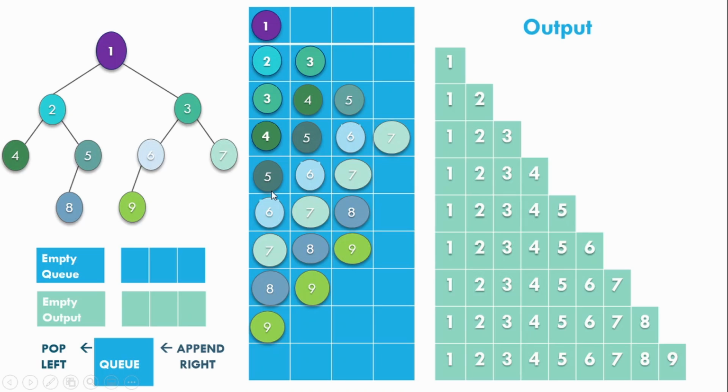To summarize, initially we have taken an empty queue and an empty output. Initially we added the root to the queue, and we repeated the following process until the queue is empty. We pop the element, we add the element's value to the output. If the node has any children, we add the children nodes to the queue, and we repeat this process until the queue is empty. Once we finish the process, we have visited all the nodes.